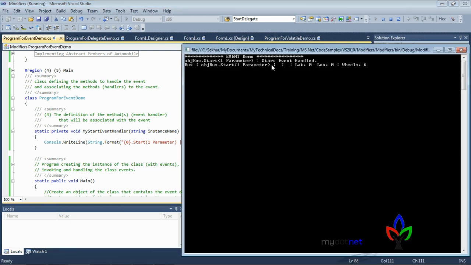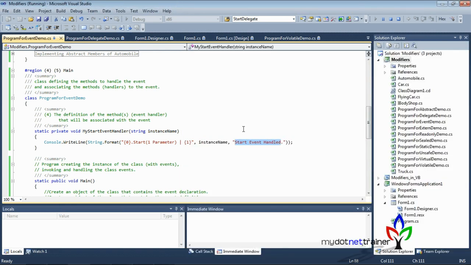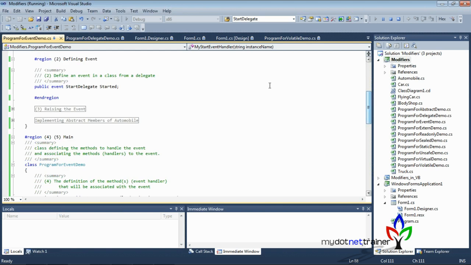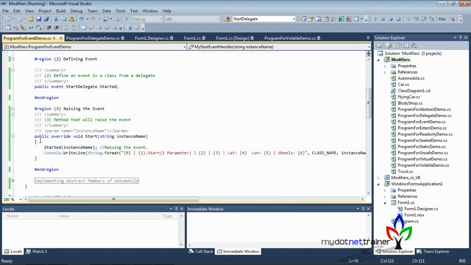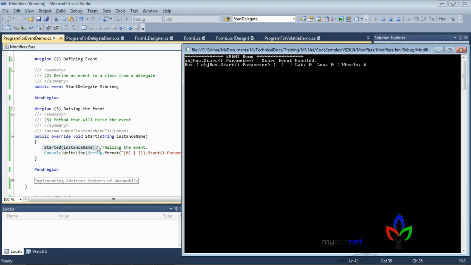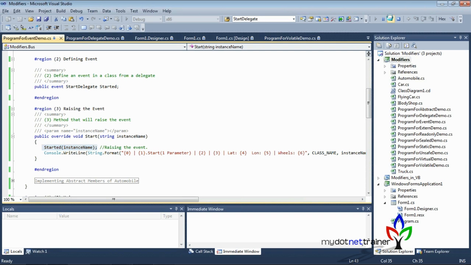The first thing that happens is the event got handled, and the next thing is the continuation to the implementation of the bus class, which is this one. So the event was raised first, and we handled it with the event handler, immediately followed by the normal operation of the bus, where it just says bus.start got invoked. That should be clear enough.